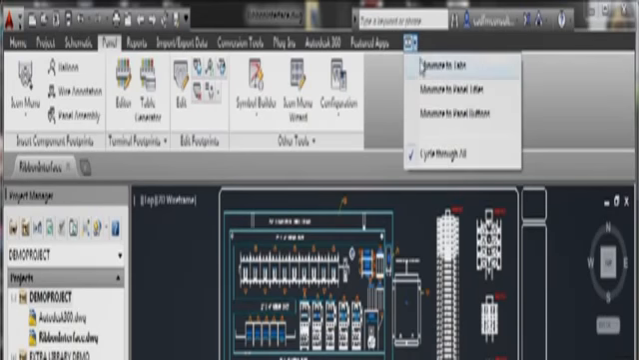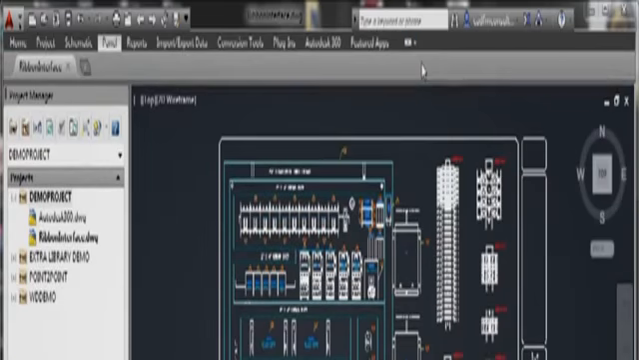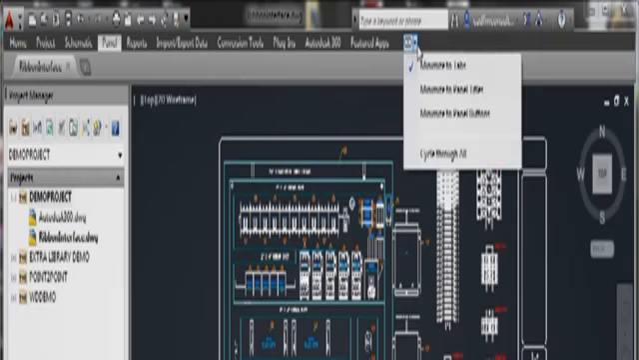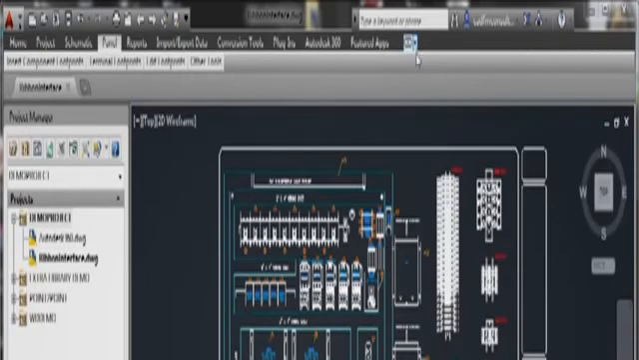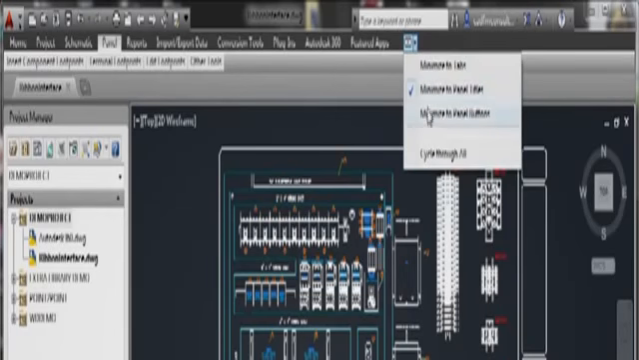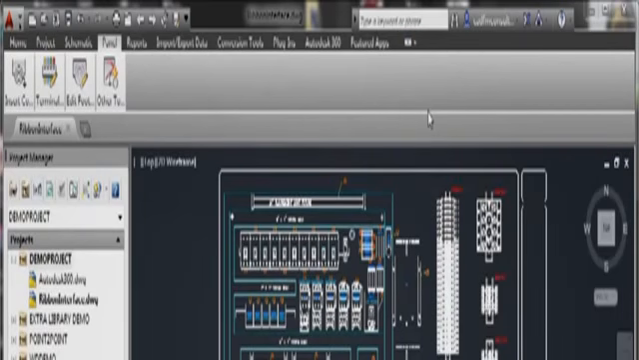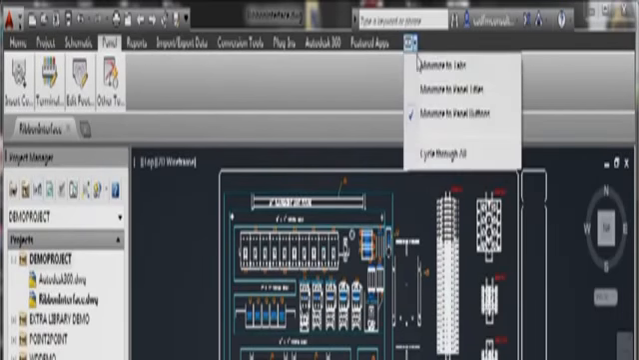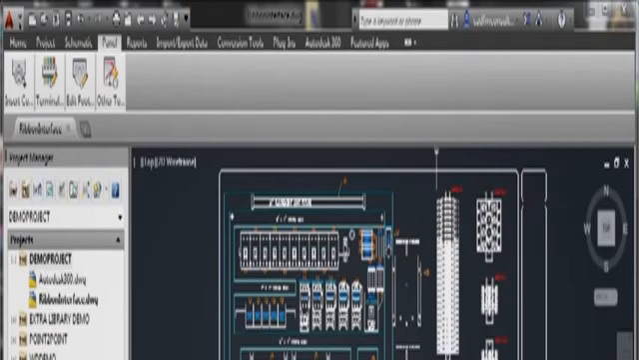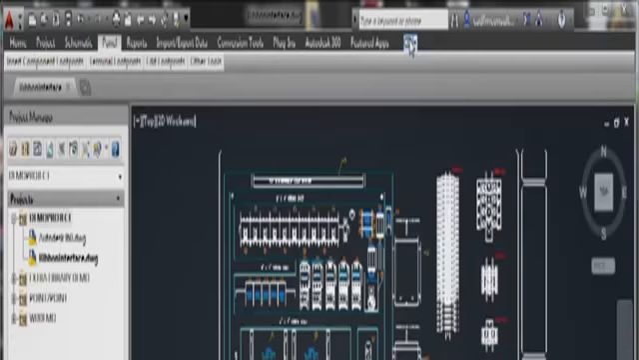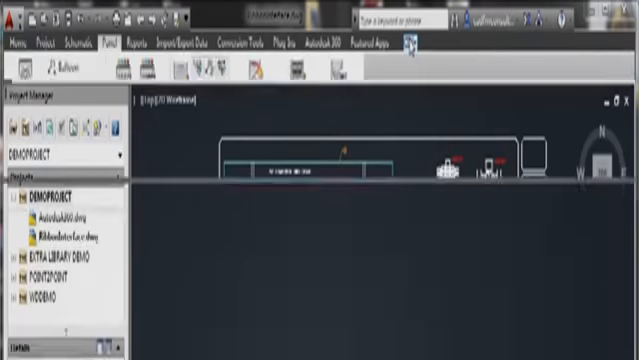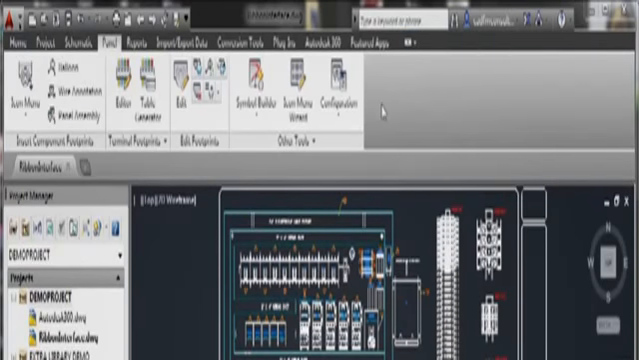and I can minimize just the tabs, like so. If I click again, I can minimize to panel titles, like so. If I click again, I can minimize to panel buttons, like so. I can also cycle through all of them, and as I click through now, it goes through each one as I click, and then I go back to where I was at the beginning, the default setting.